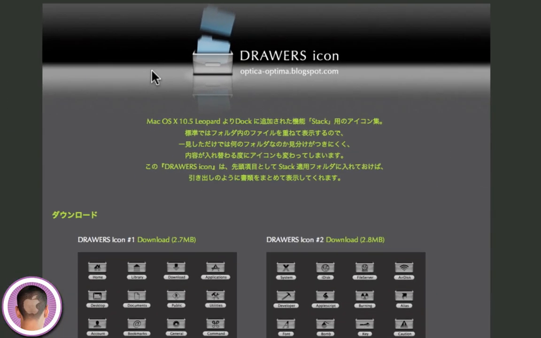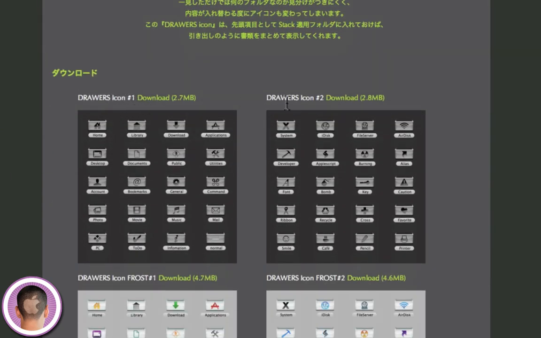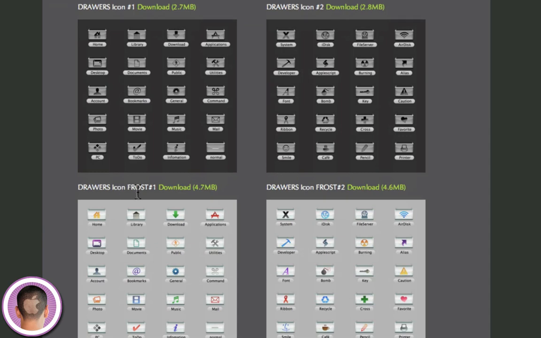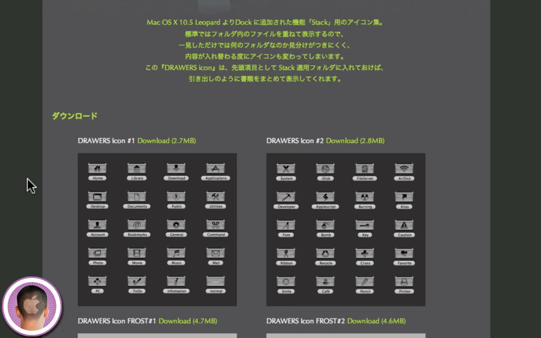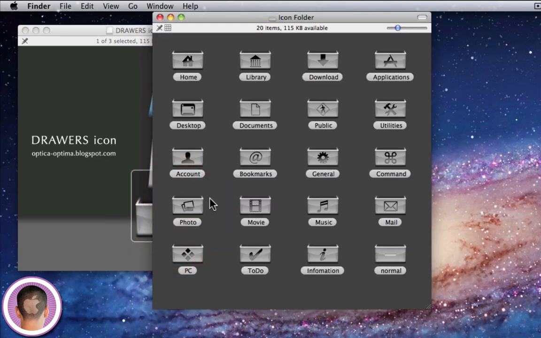Once you go to this page, you can see the drawers icons number 1, number 2, the Frost versions number 1 and number 2. For this case, I'm just going to choose drawers icon number 1, and I'll show you what to do next. When it's downloaded, you're going to see this little disk image. And in here, you're going to see the icon folder. If you open this up, you'll see all the different icons corresponding to each thing.